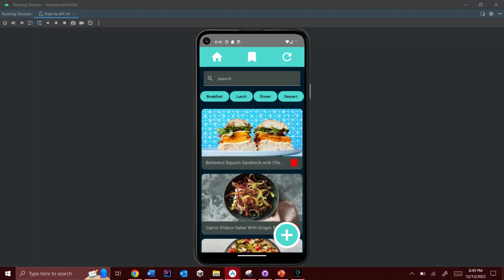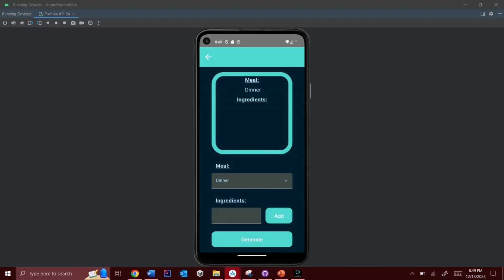And then one of the other big things that we can do, obviously a really core part of our application, is making your own recipe. So if you hit this plus sign, it's going to take you to the adding part. On this screen, you can craft a recipe with the help of ChatGPT. So here on this drop down, you can choose what kind of meal you want to make, whether that's breakfast, lunch, dinner, or dessert. So we'll just go with dinner.